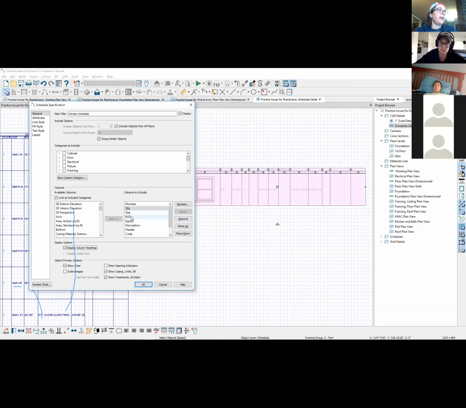I want to keep the size and the rough opening. Egress is not essential for this. So I'm going to take that out. I'm leaving description, and then everything else I'm getting rid of. So I'm really simplifying our schedule.